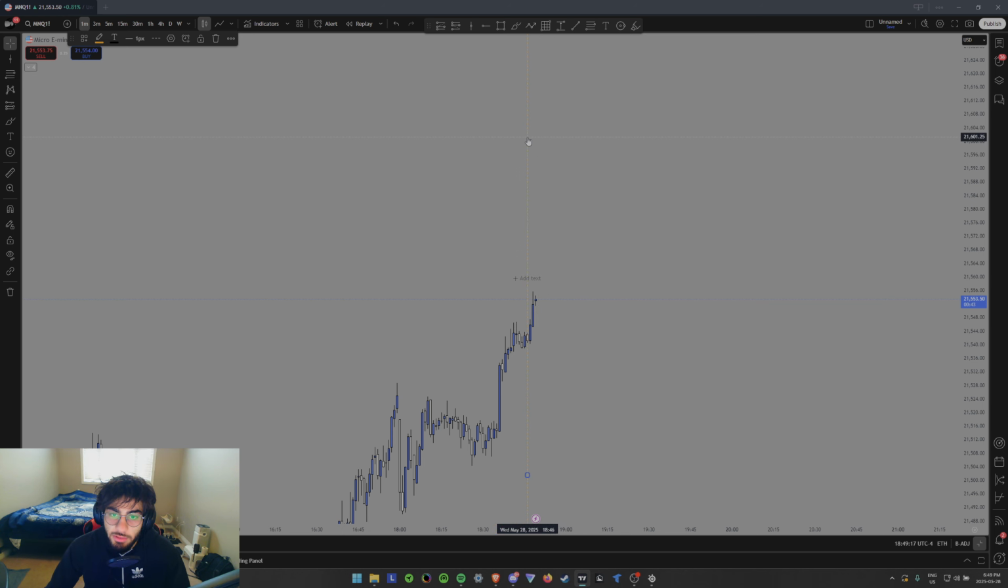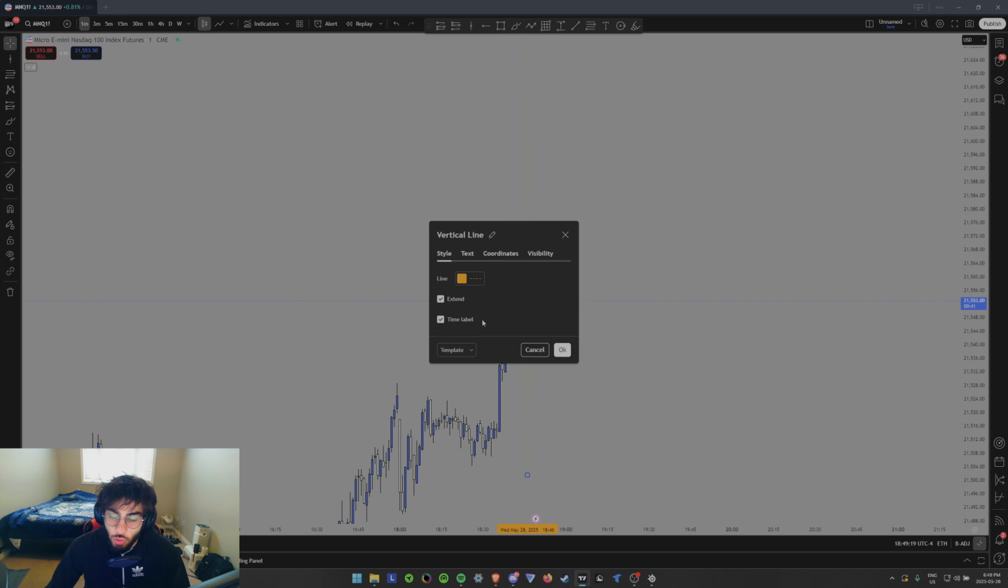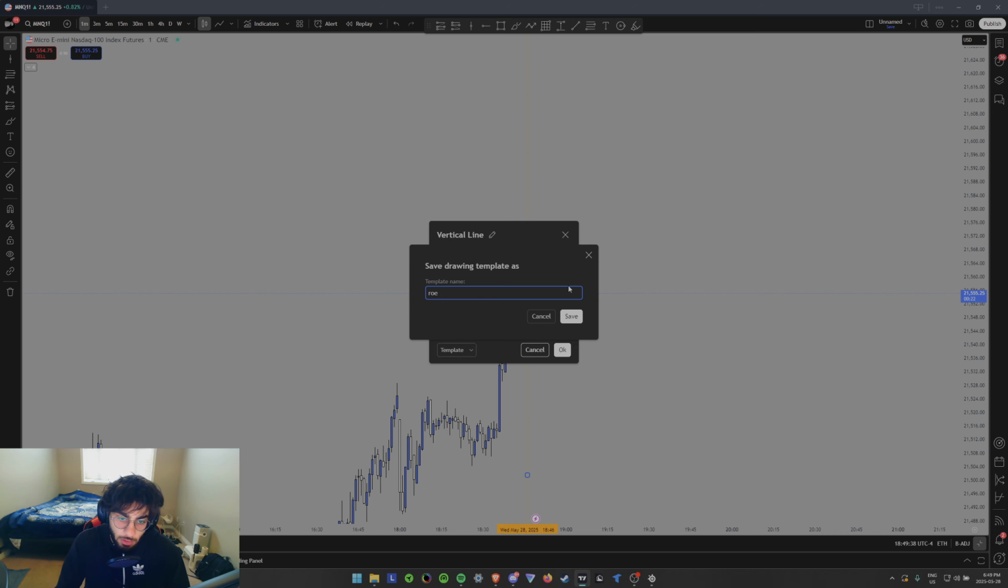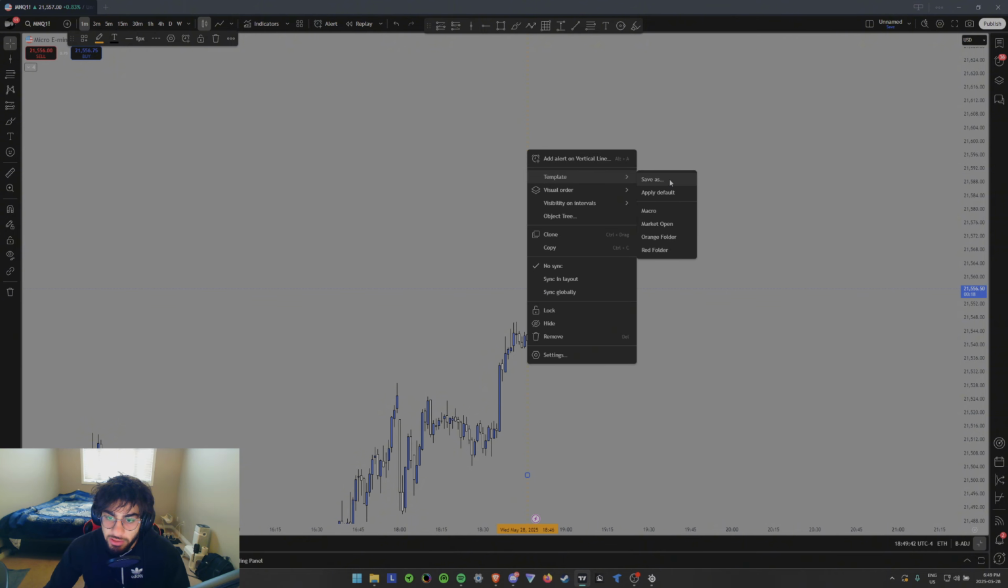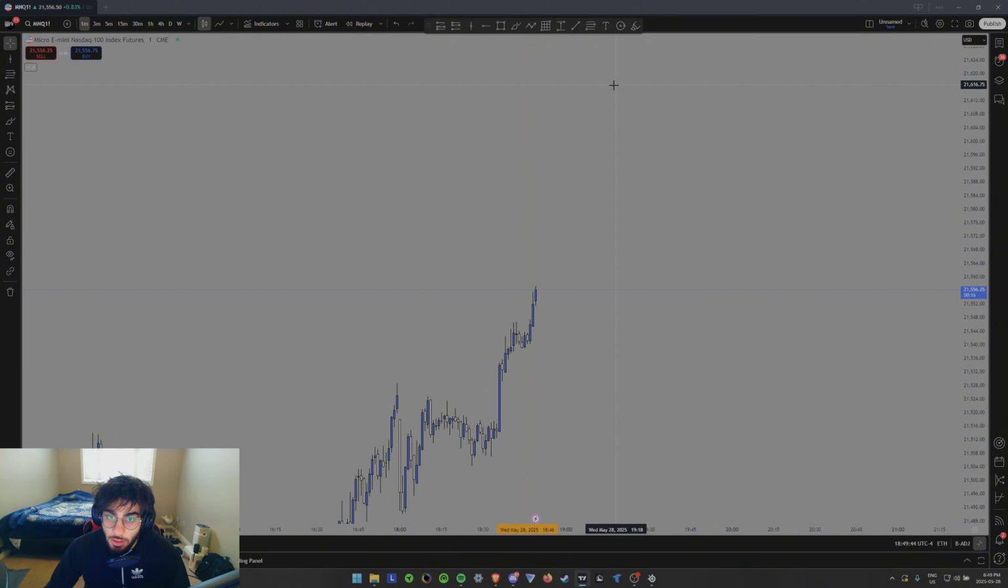Just so you know, when you make these adjustments and changes and you want a shortcut or a template, you go ahead and make the changes that you want. I have this one that's orange and doesn't have any text, and I save it as orange folder, in case it's orange folder news, which I'll get into later. Then you press save as and type orange folder, whatever, it doesn't matter. The next time you pull out the tool, you can just right click it, go to template, and it'll automatically restore the previous settings.